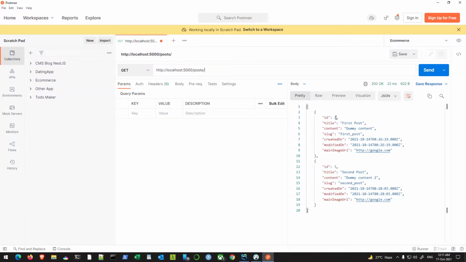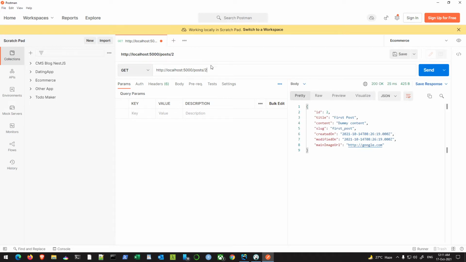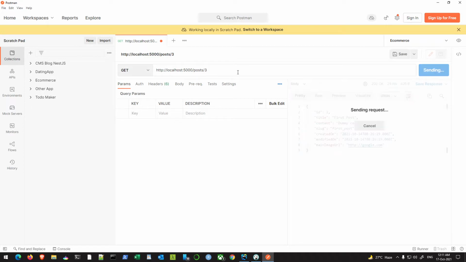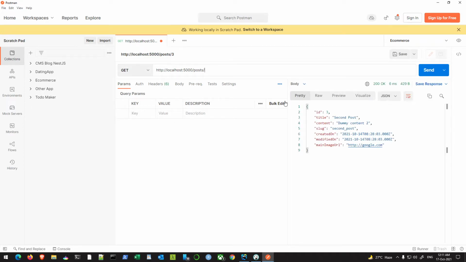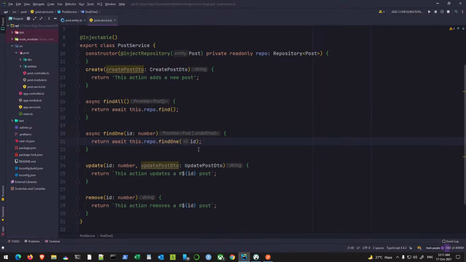And I'm passing the ID of 2 here. We have the second post, right? If I put 3, you get 3, and if I put 1, this gives me an okay response with an empty body. We don't want that.